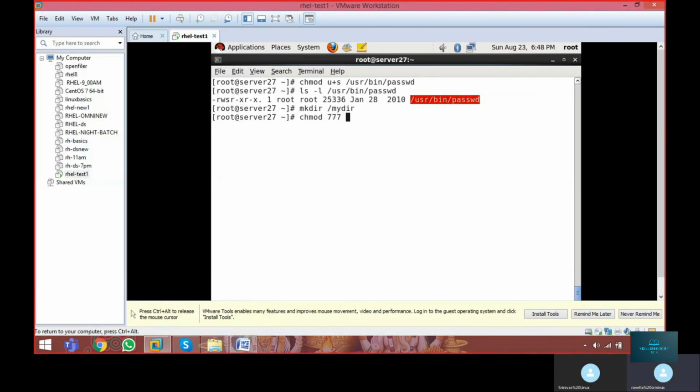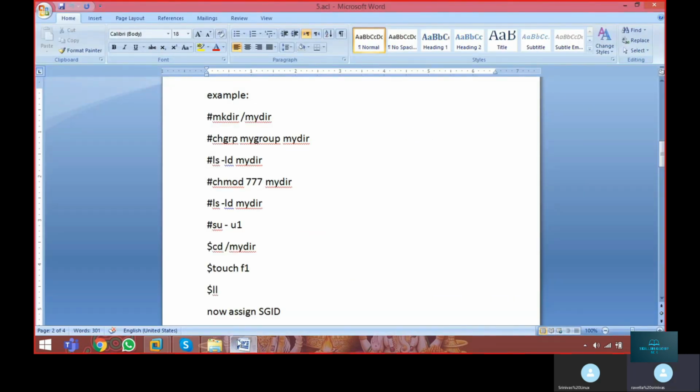chmod 777 mydir. Now check the permissions: ls -ld /mydir. Now everybody can access this directory, but here I want to change the group ownership.